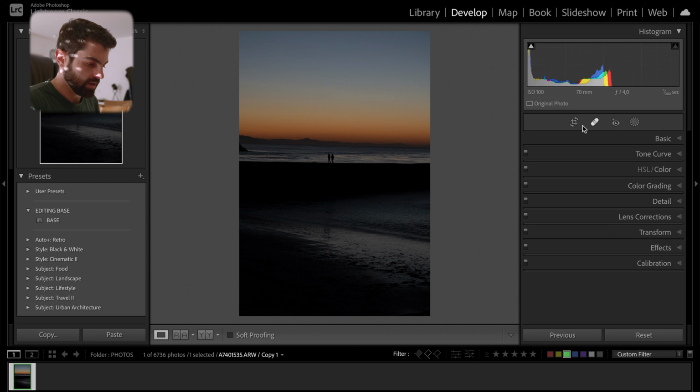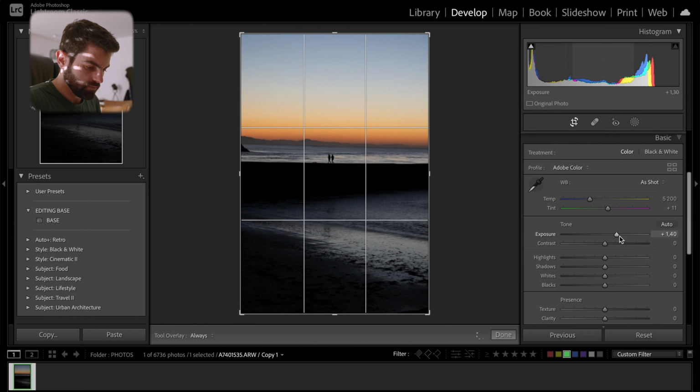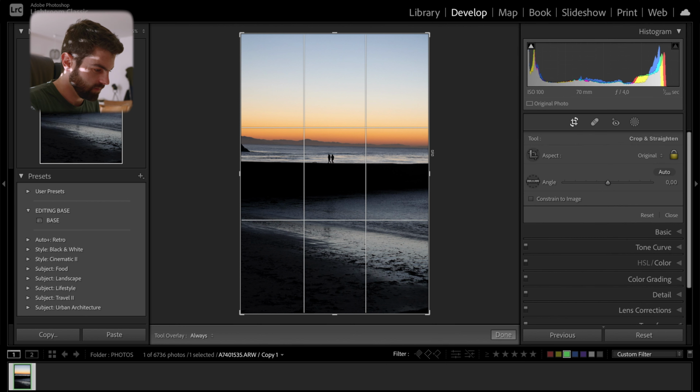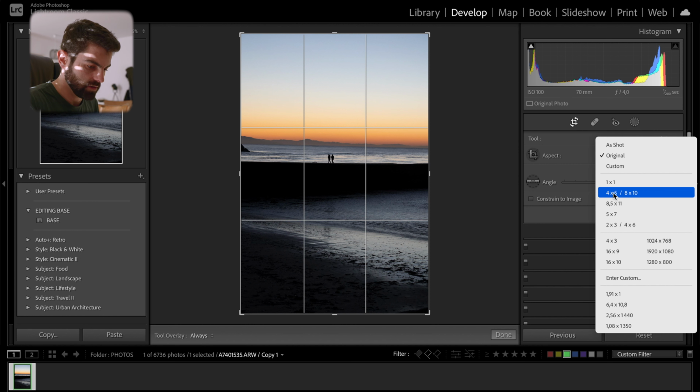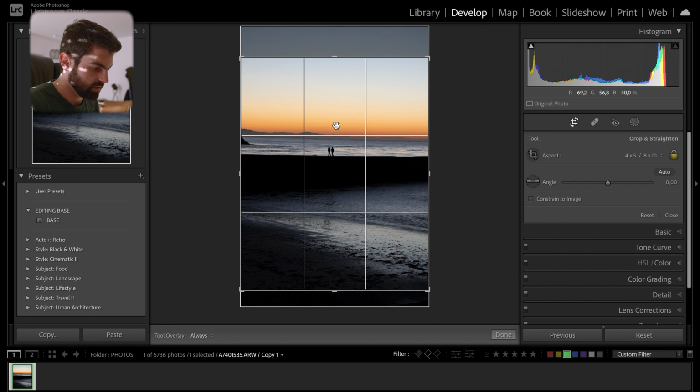Once it's done, I usually go to the crop tool so I can crop my photo and work on my horizon line and all. For this specific photo, as it's underexposed, I'm just gonna bring up the exposure a little bit so I can see where the horizon line is. This photo has been shot in portrait mode, so we're just gonna crop it 4x5. That's perfect for Instagram, isn't it? And I'm just gonna see, so my horizon is there.